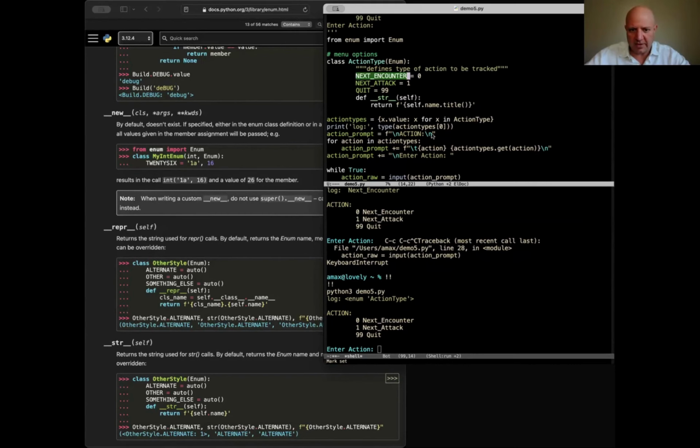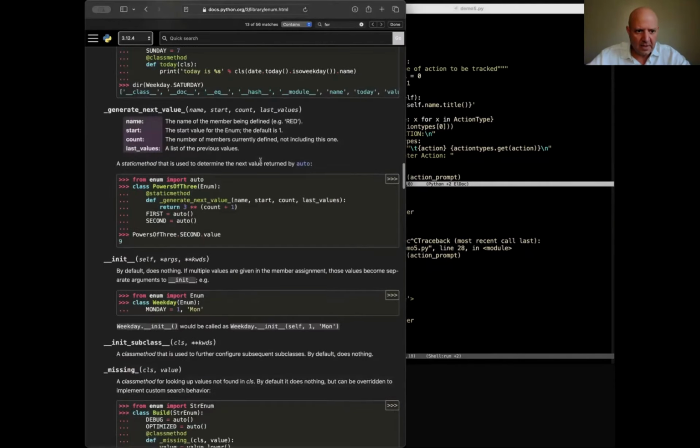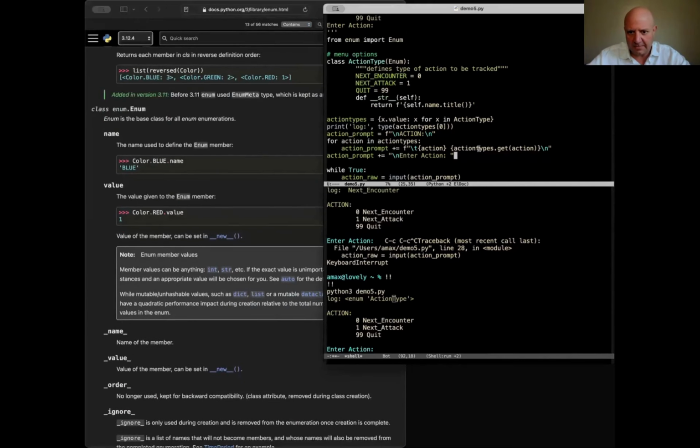Okay, and so here I'm literally printing out the type of this. Or if you're in an IDE, you can usually just put the cursor on it in a certain context and it'll tell you. So here this is an enum, the action type enum. Now, enum objects have some methods. For action in action types, we're building the prompt, we have the string rendering of the action, and then we're getting the key associated with that value.